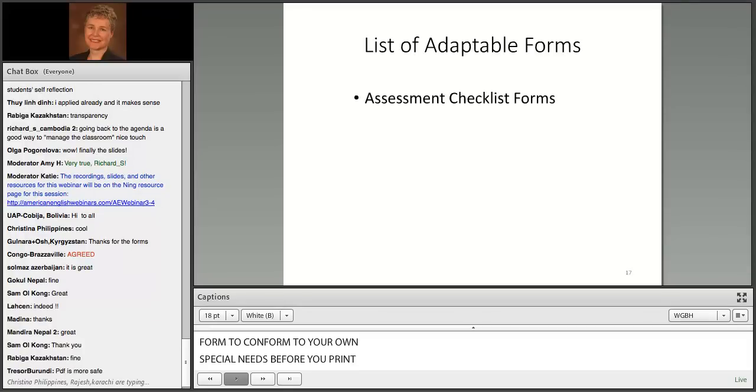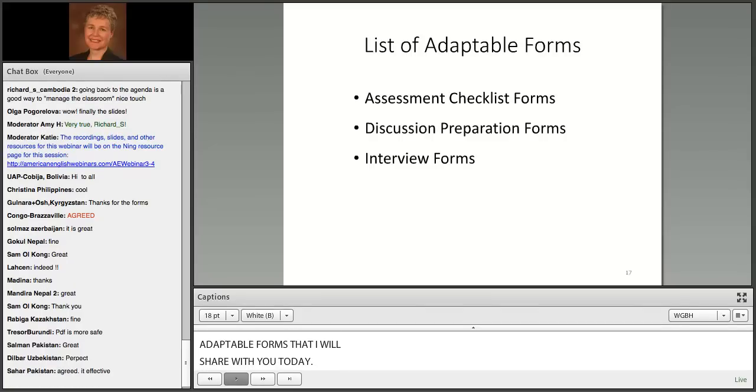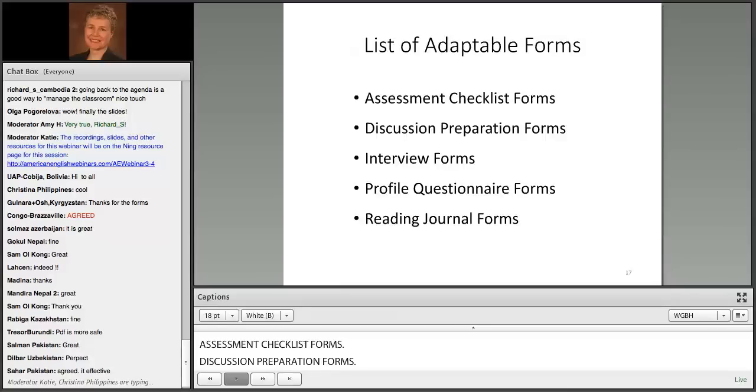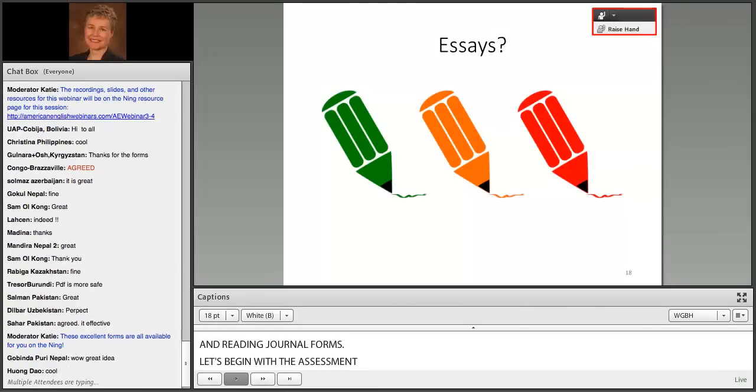Here is the complete list of adaptable forms that I will share with you today. Assessment checklist forms, discussion preparation forms, interview forms, profile questionnaire forms, and reading journal forms. Let's begin with the assessment checklist forms.